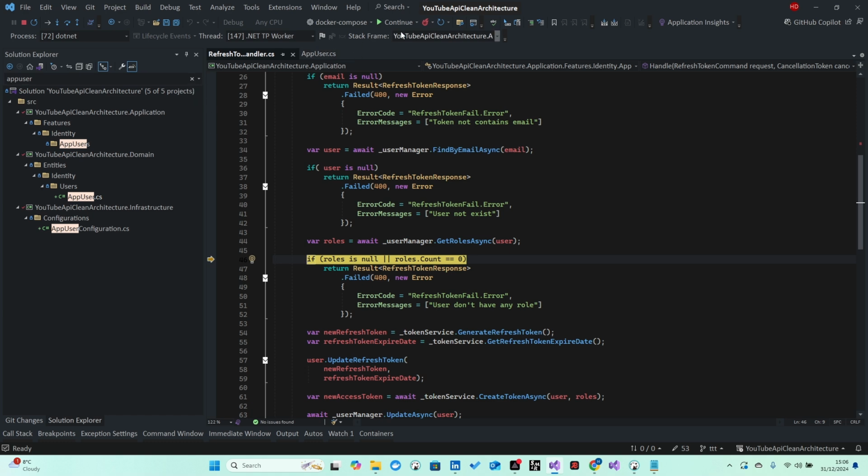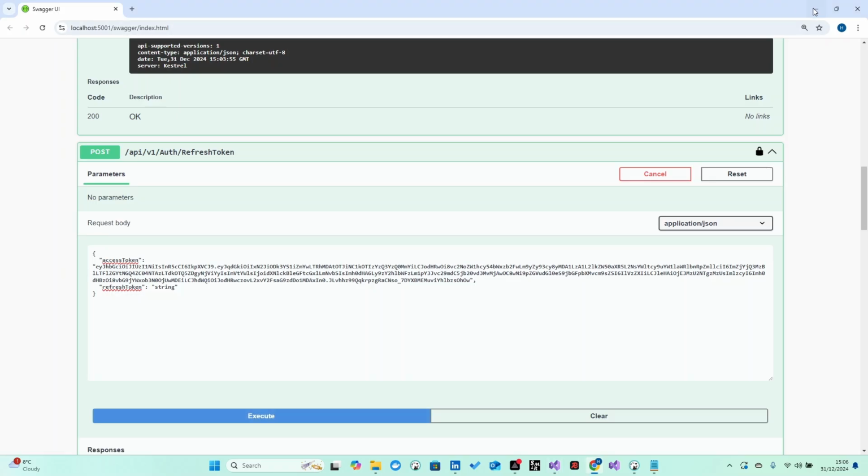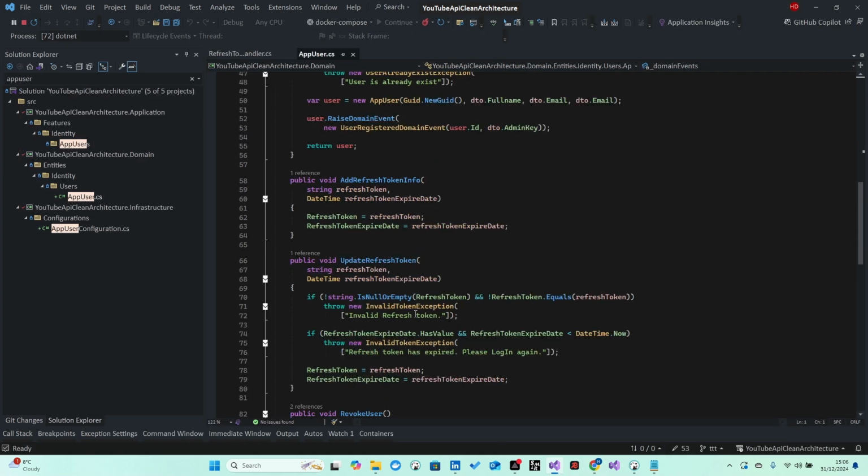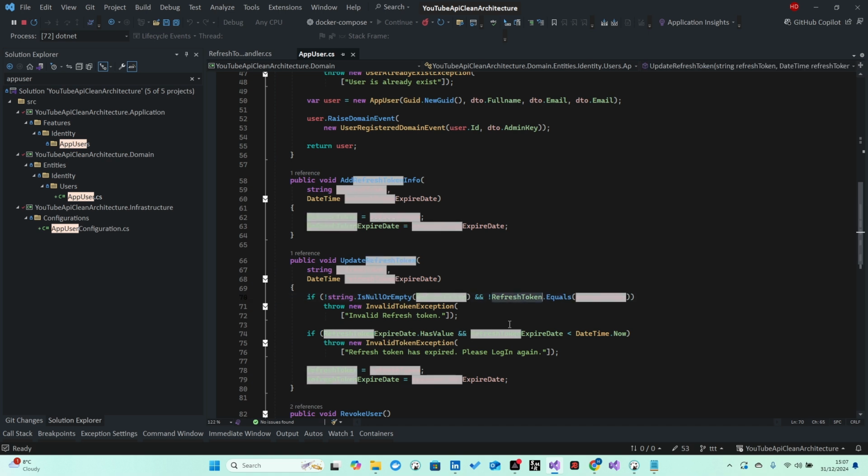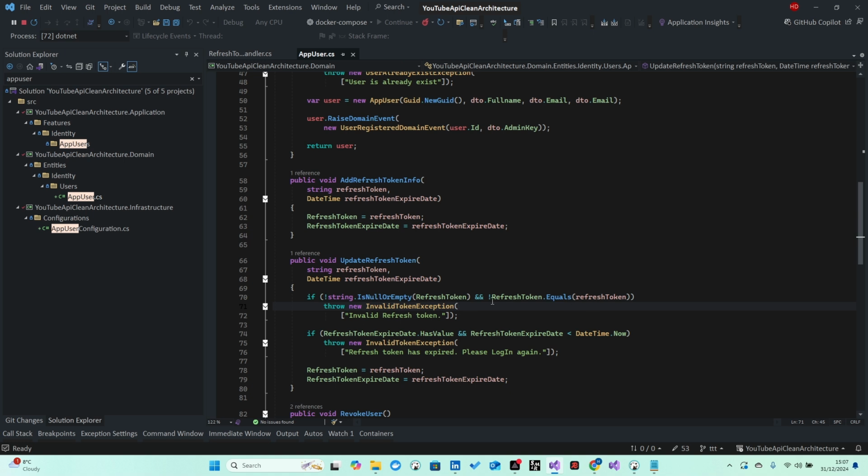expire date, but when it comes to validating the refresh token in app user, as you can see, if the refresh token is not equal to the existing one, this is the existing refresh token, we are returning invalid refresh token. If the refresh token expiry is lesser than today, it is expired. You can test it by reducing the refresh token expire date. You can try, but I'm not going to try it now. It's a really simple option to try.